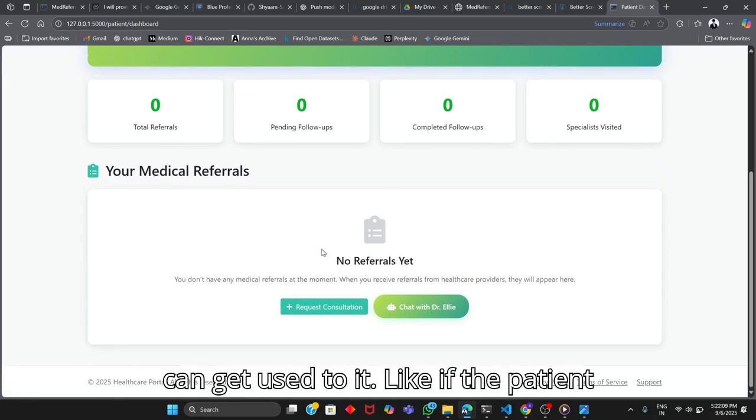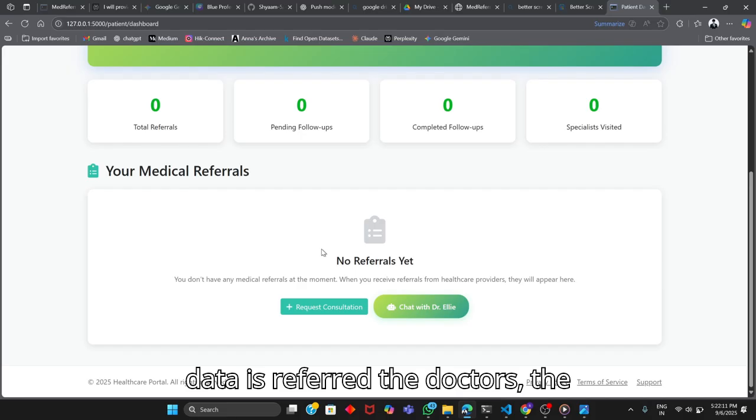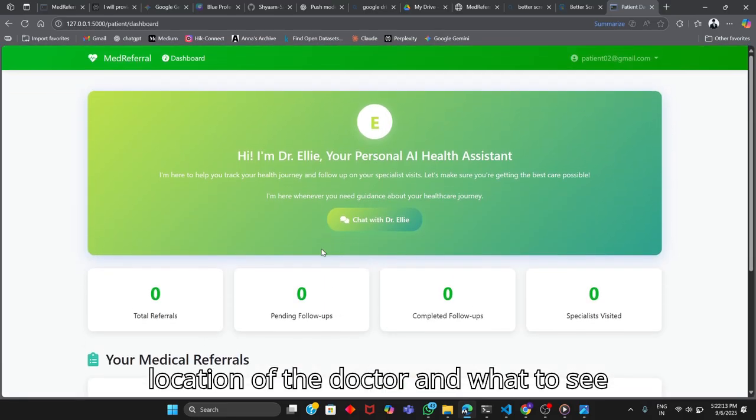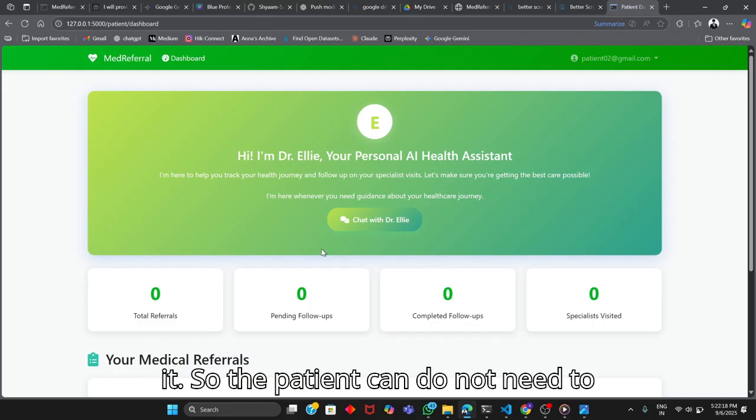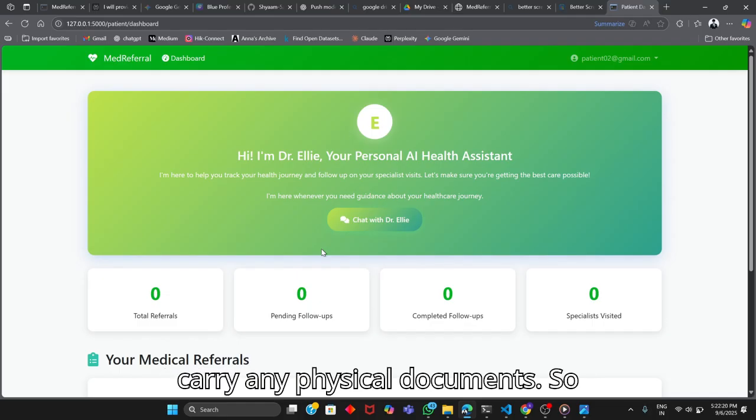Like if the patient data is referred, the doctors, the location of the doctor, who to see, and the report can all be displayed in it. So the patient does not need to carry any physical documents.